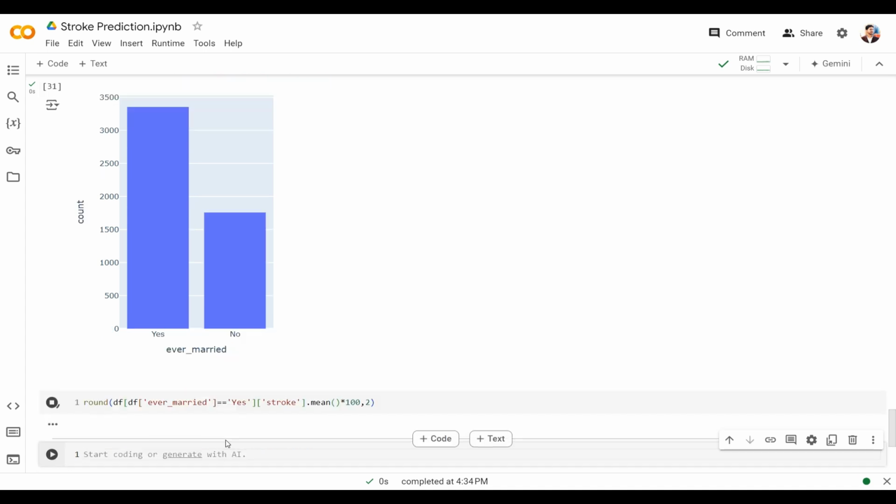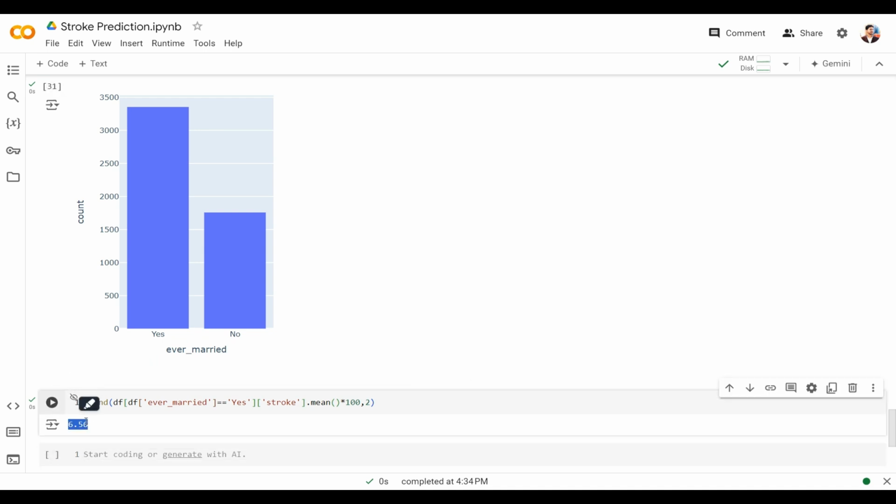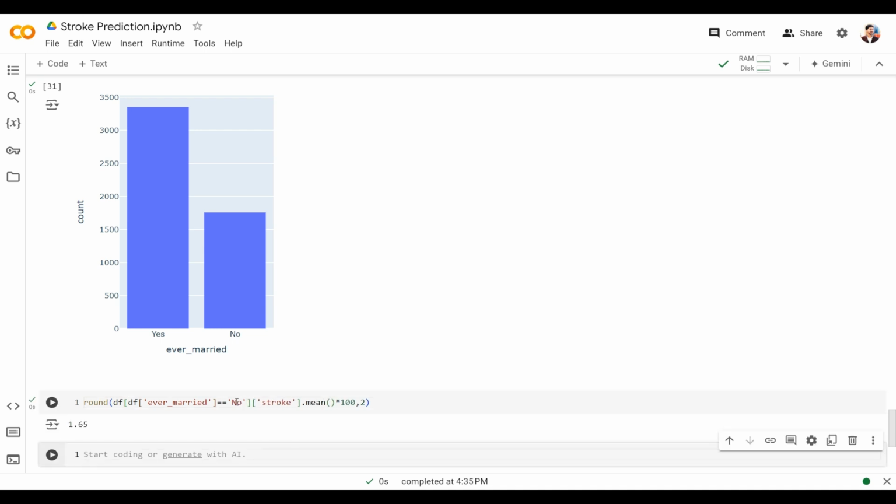Okay. So there is a 6% chance for a person who is married to have a heart attack. I mean stroke. Both are similar. And only a 1% chance for a person who is not married to get stroke. That means married people get stroke more often. At least according to this data set, that's what it means.